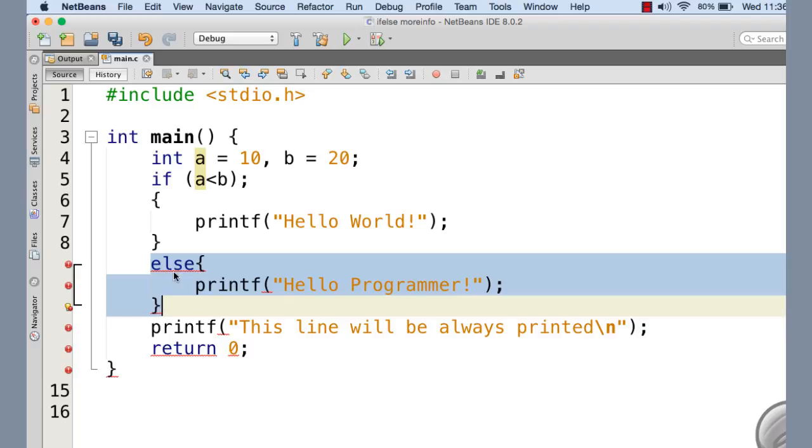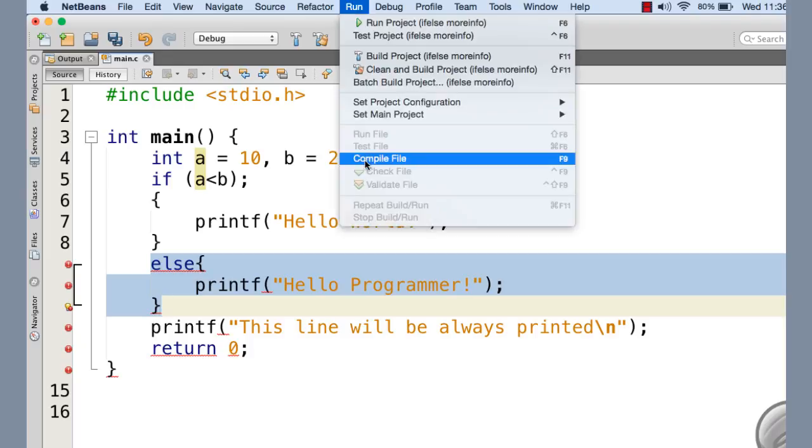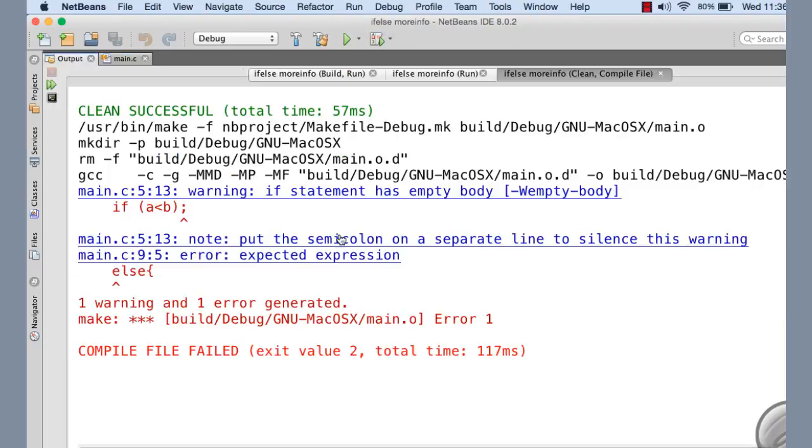So you can see that there's a red line under the else, and obviously if we compile this file, it's going to show an error. I'm compiling the file, and it's an error. You can see that it's no longer a warning. You can see: expected expression at line number 9 column number 5, it's an error.